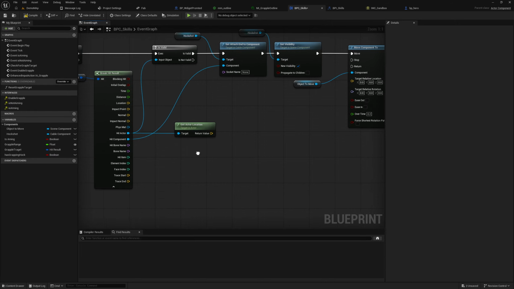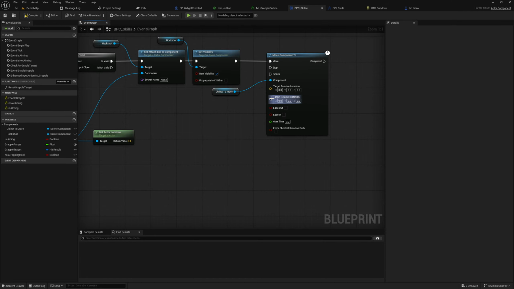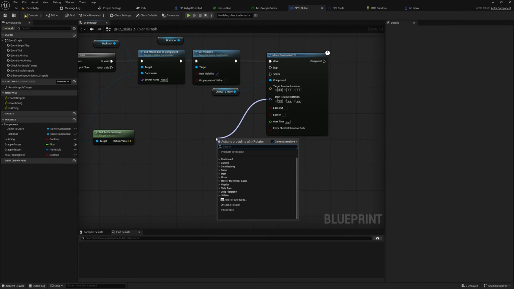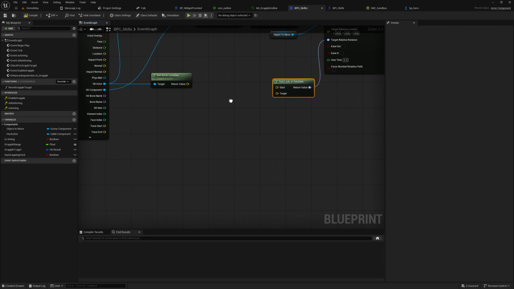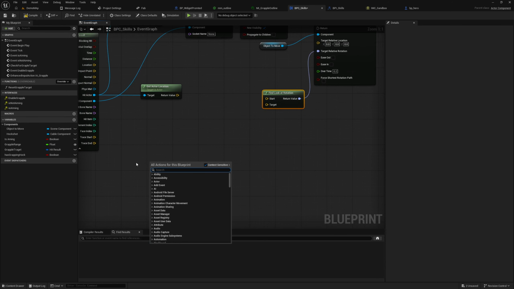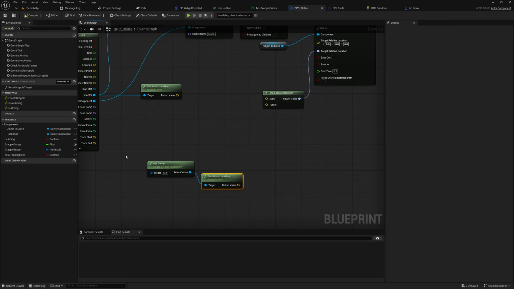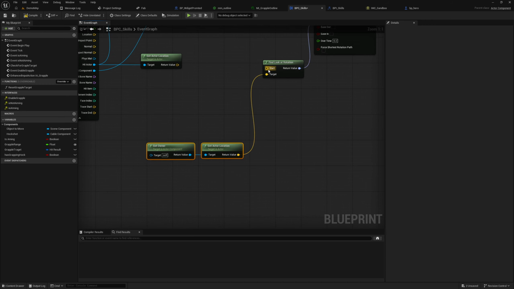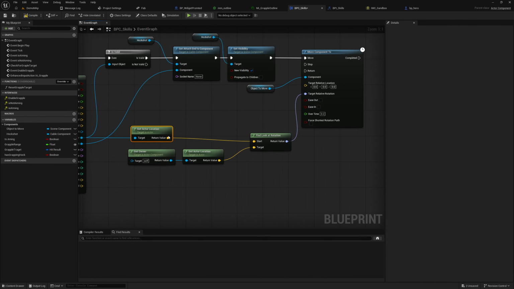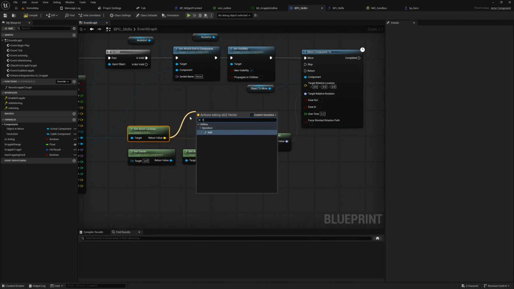We also want to compare the look at range, right? So I'm going to first go find look at range, right? And then obviously we want to get the owner and get actor location, right? That can go here. That goes in there, right? Now for the actual location, I'm gonna hit a plus, right?